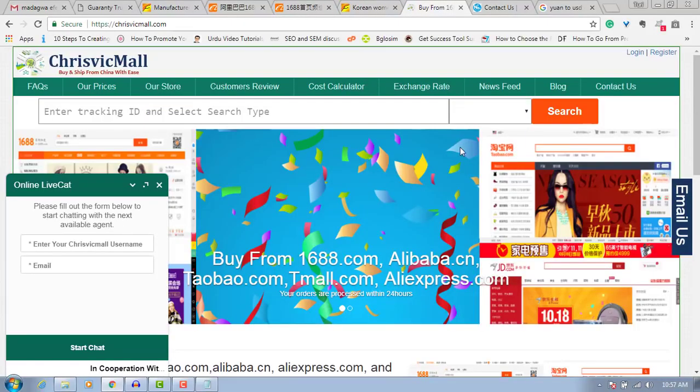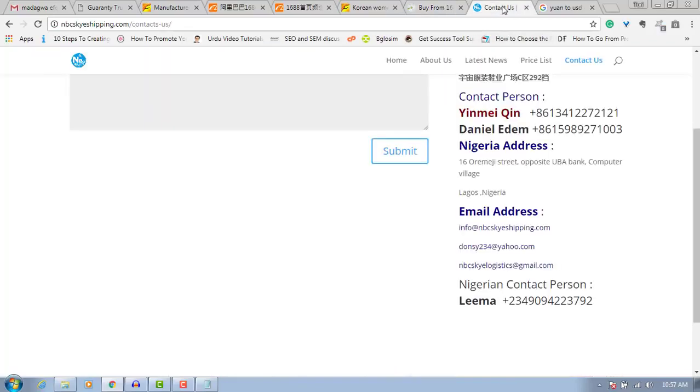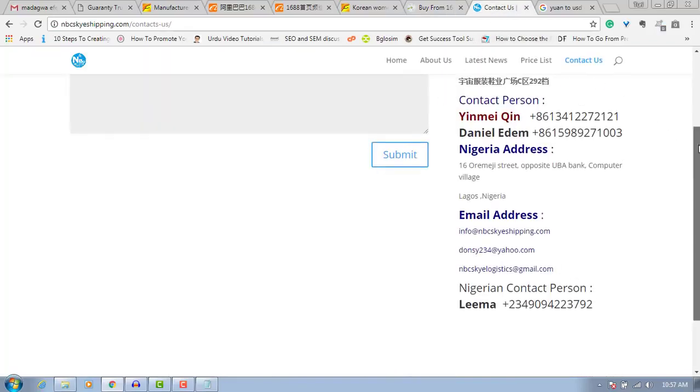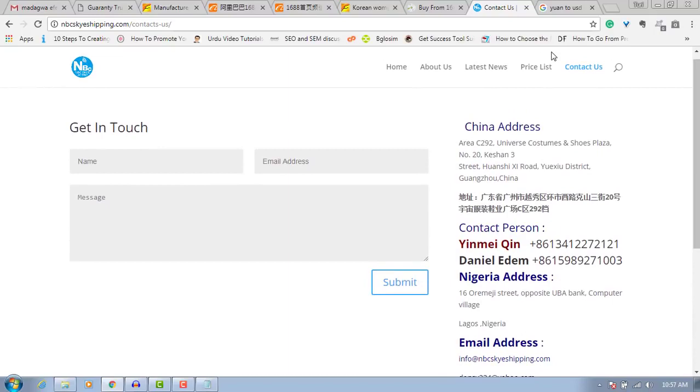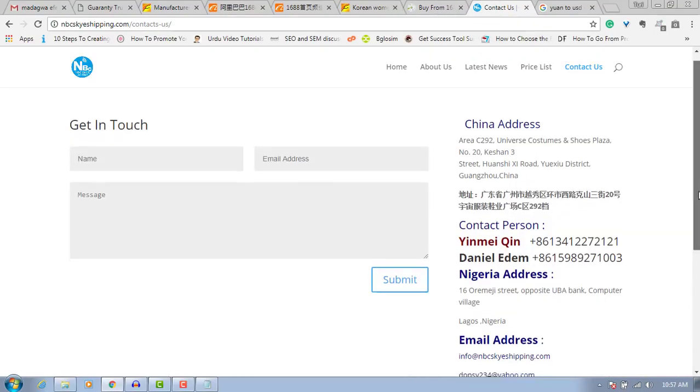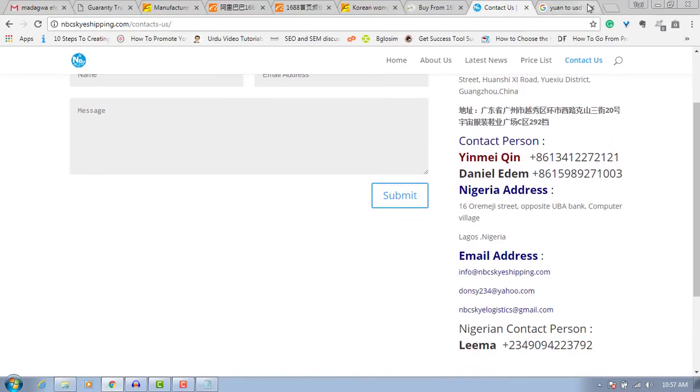So it's a very easy process. Get the link, get a procurement company in Nigeria here like Chris Vic Mall, NBC Sky, and there are several other people who do it. You now pay them the Naira equivalent. They send it in 2 to 3 business days. You go to their office and pick it.